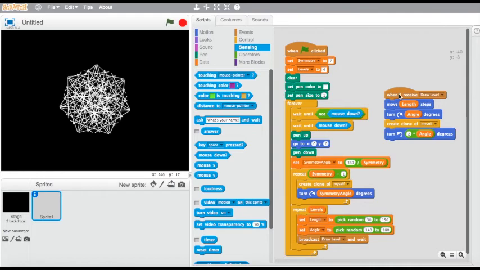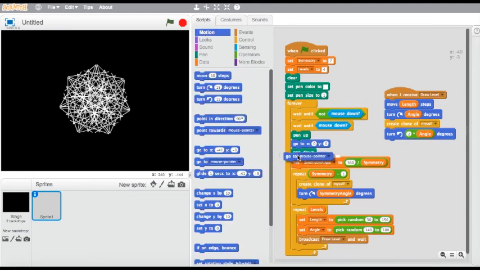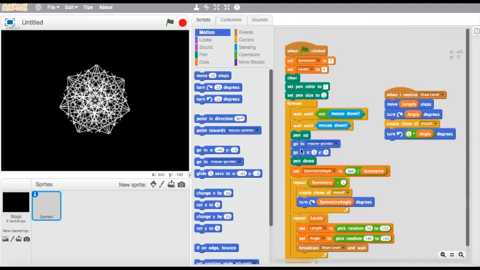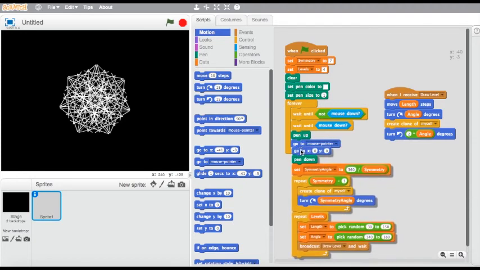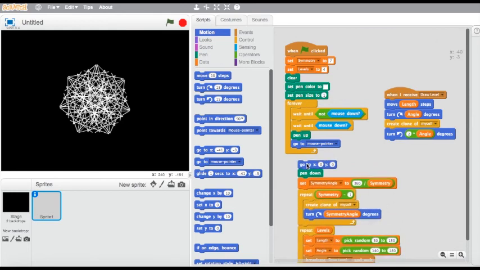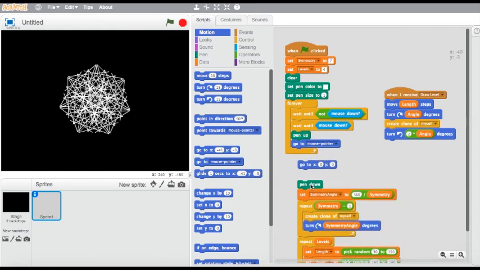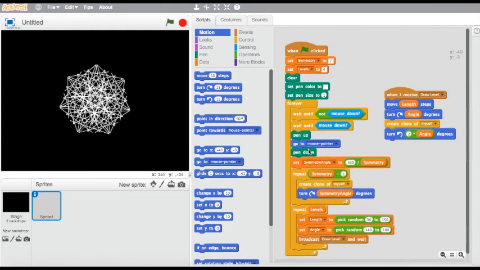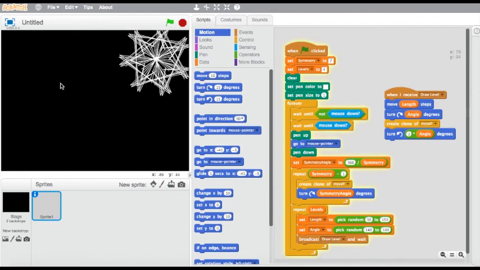I also need to replace the old go to block with a new one. So rather than go to the center of the stage, I need to replace this one. So I'm going to go to motions, and I want it to follow my mouse pointer. So I'm going to put that one in, and I want to take this one off. Remember, when you're trying to separate, you always got to drag from below. So now it won't go to center, it'll go to where I've clicked.